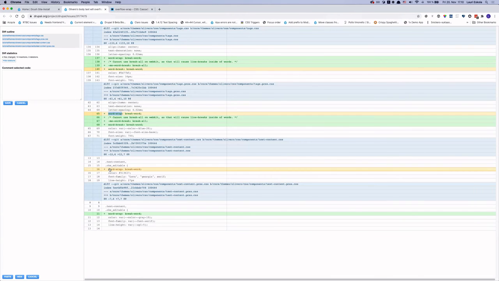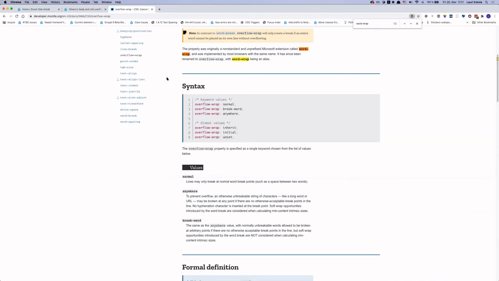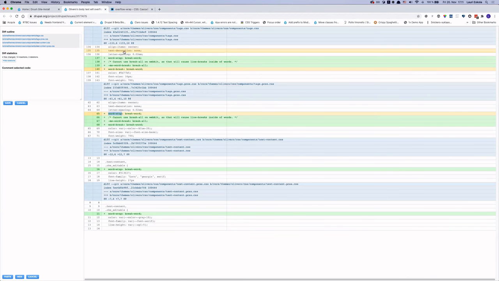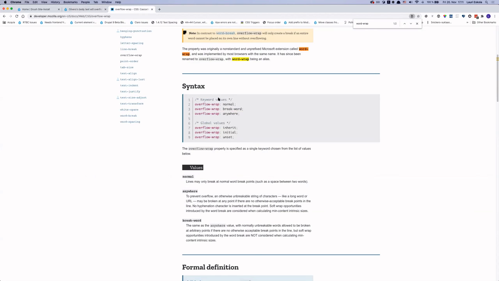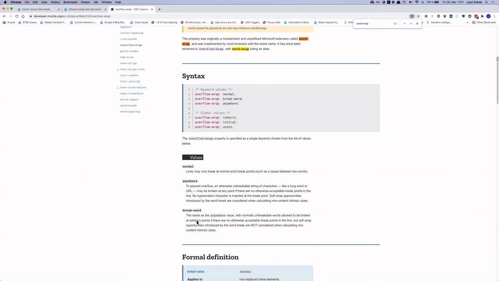Let's actually see, because if you look at the post CSS, it's using just word wrap here. It seems like it's being compiled into something else. But we can assume that it's an overflow break word that they are trying to do there. And regardless of the method, it basically allows unbreakable words to be broken at arbitrary points if there are no otherwise acceptable breakpoints in the line.